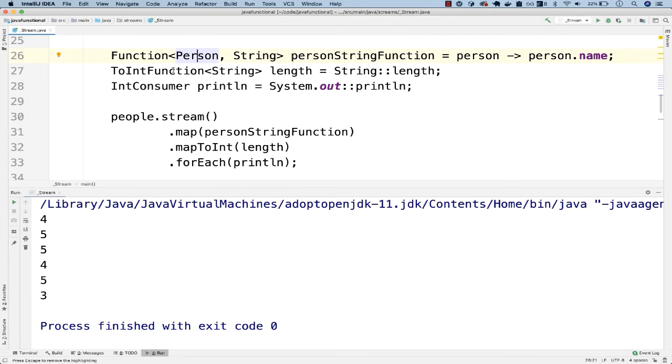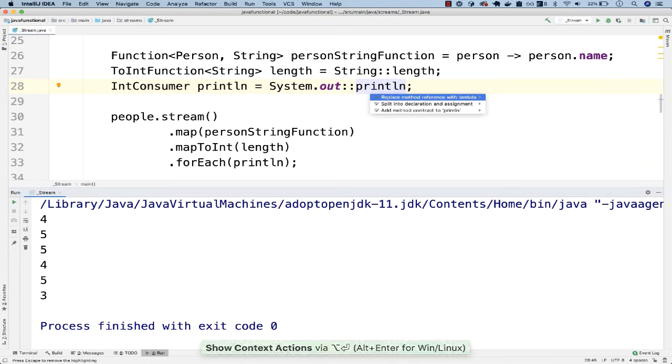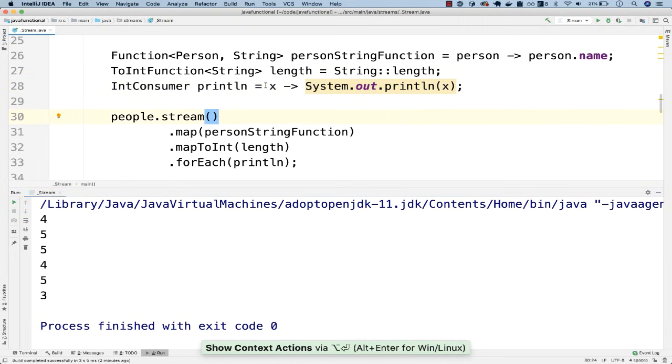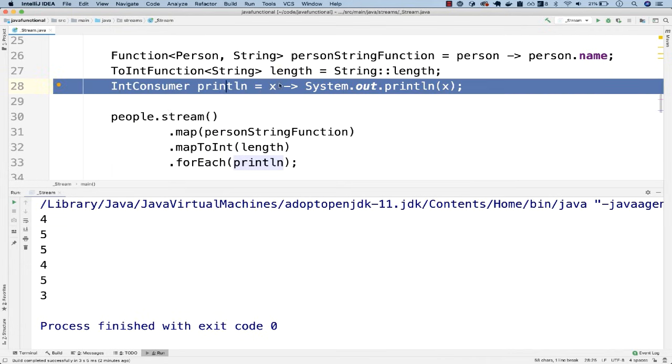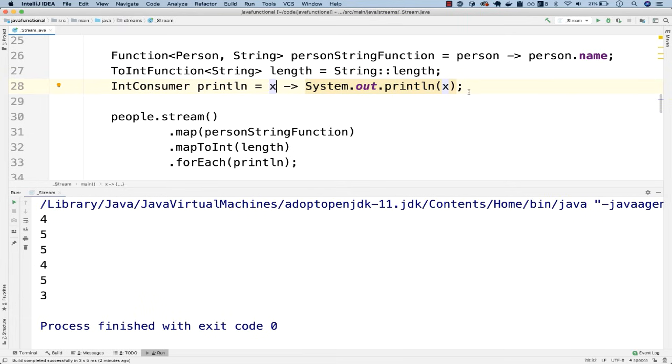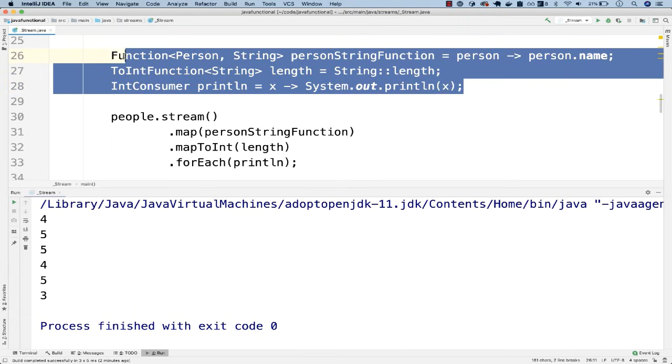We haven't learned toInt function, but basically this is the same thing. So this takes a string and returns an integer. That's all it does. And you can see right here, int consumer. So an int consumer simply takes an integer and it prints out the result. So right here, let me actually replace this with a lambda so you can see exactly what this is. You can see that this is what we've been learning throughout this course. But when you use it with streams, you don't have to have all of this syntax.